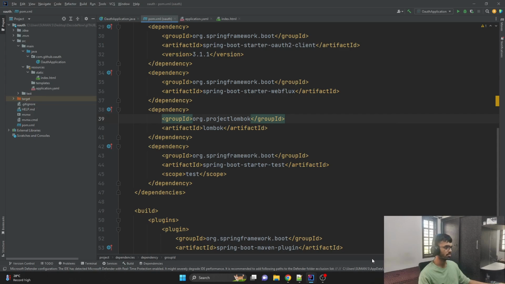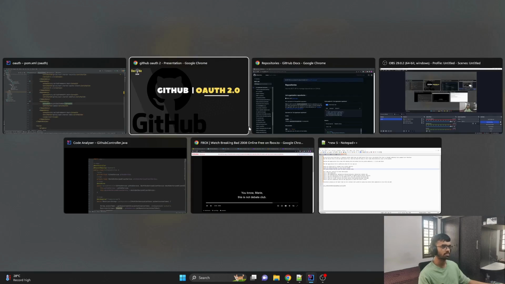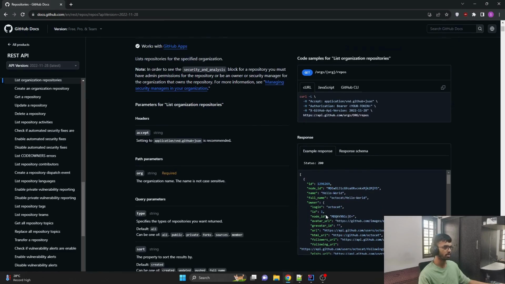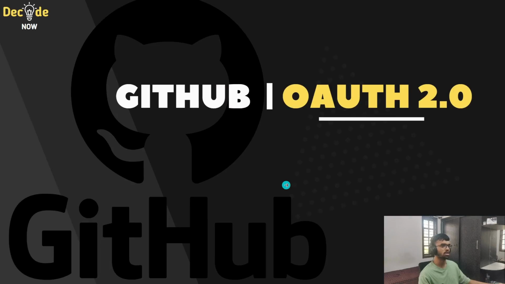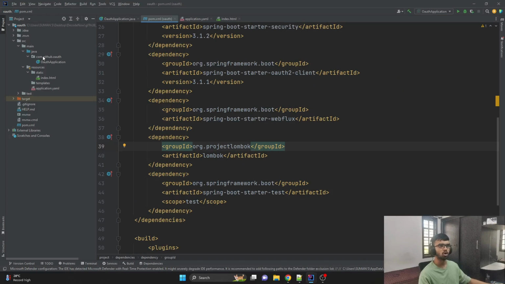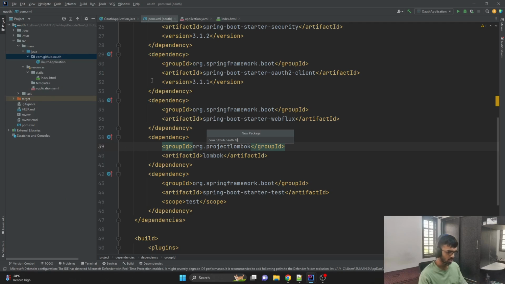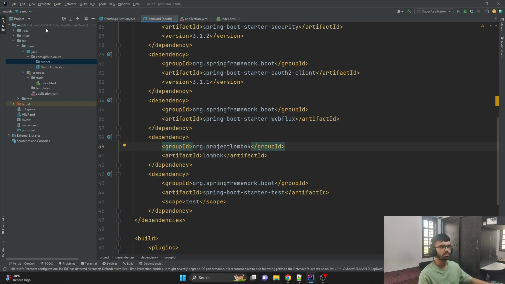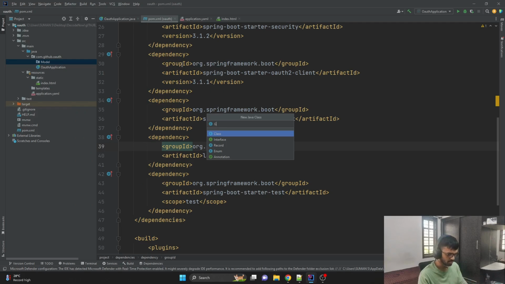Once all the dependencies are resolved, the second step is to add a model class, because as you can see in the documentation, we would be accessing this particular name field. For this API to respond, we need a model class. So let me create a model class in this project. I'll say model, and under model I would create a Java class called GitHubRepoResponse.